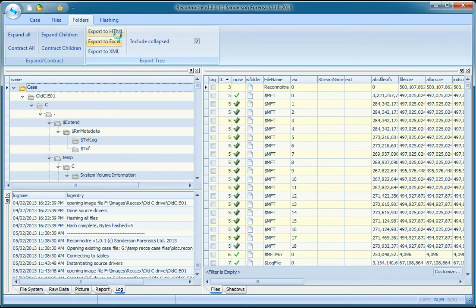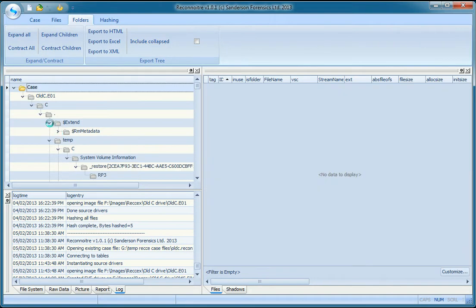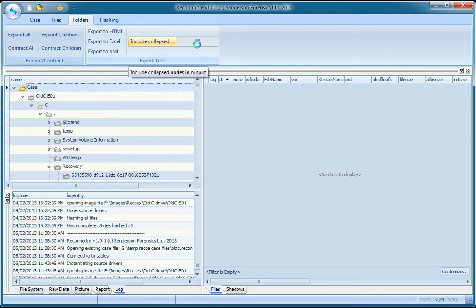We can export to a HTML file, an XLS spreadsheet, or to an XML file. And we can also include collapsed data. Now, collapsed data is included as default, but effectively this is data where the tree is collapsed and some of the information has been hidden. So with the check mark cleared, the contents of the extend folder and the temp folder in my example won't be exported.